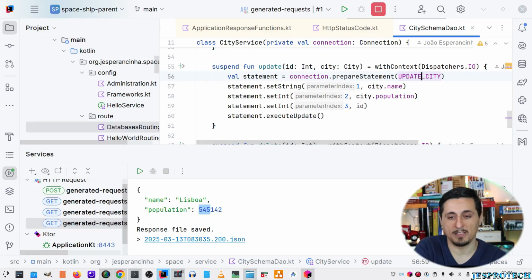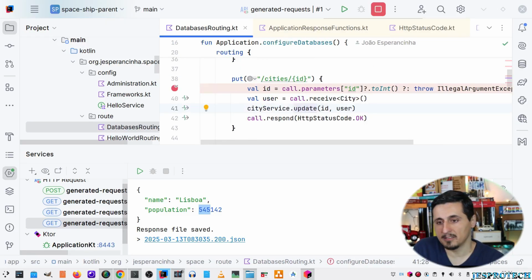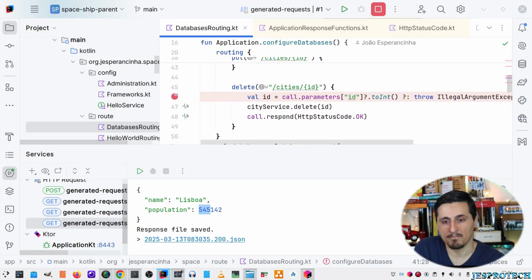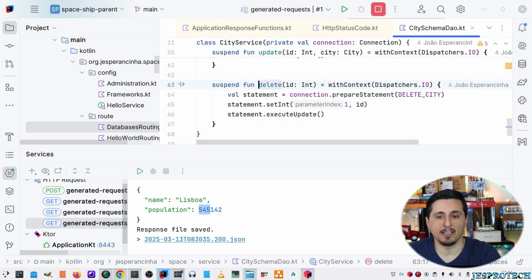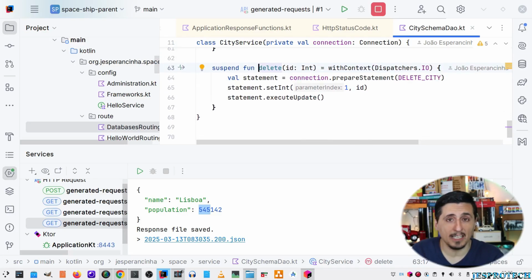And then we simply have the delete method, which is just another part of the whole idea of CRUD, where in our repositories we just delete our object, although in this case we are just using a database connection for that. All right, so this is when it comes to city.